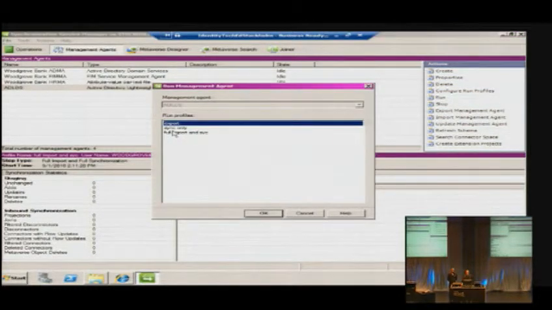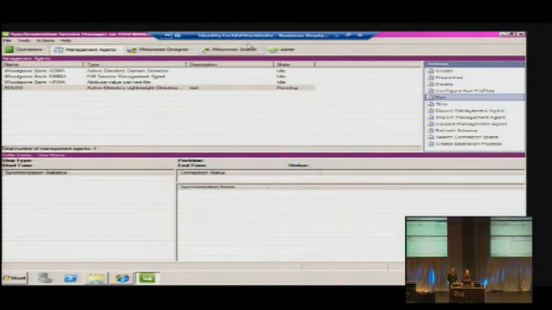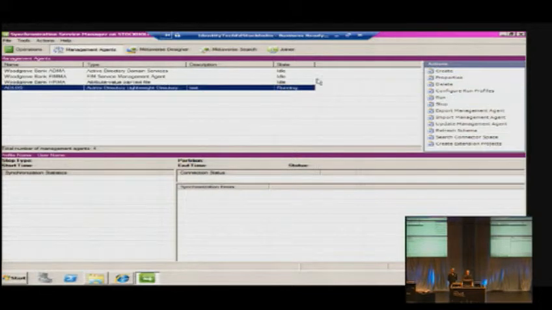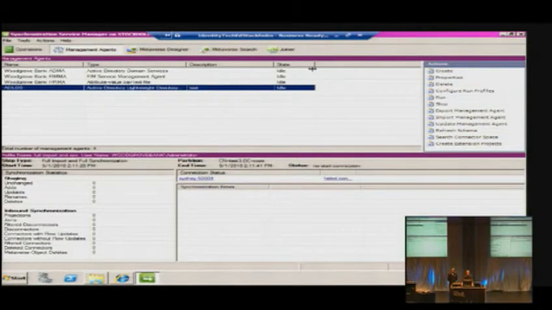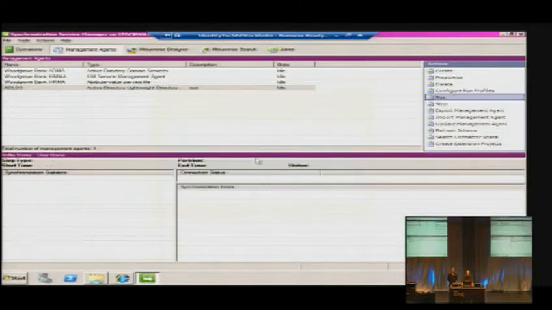And we want to do an export. Oops, still running. Can't run two run profiles at the same time. Okay, configure run profile, run. So we'll now export to the connected data store, allowing that to run. And then we'll go to ADLDS and see the new users provisioned into the Lightweight directory.